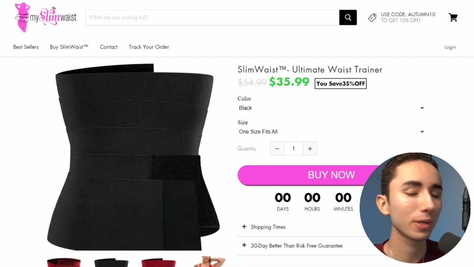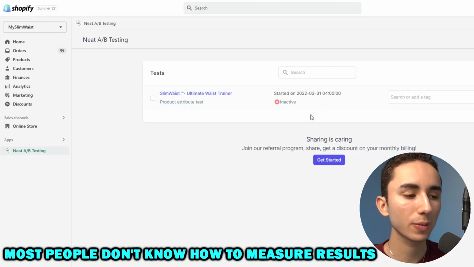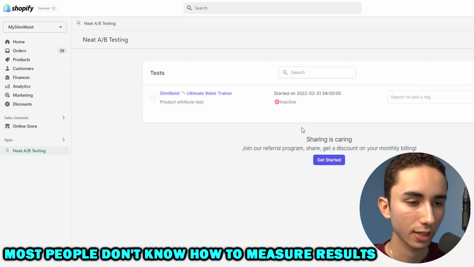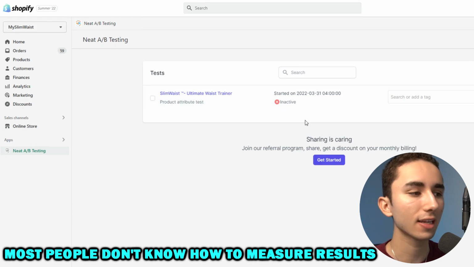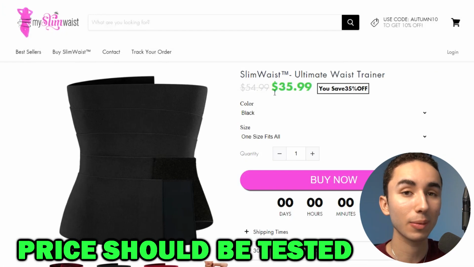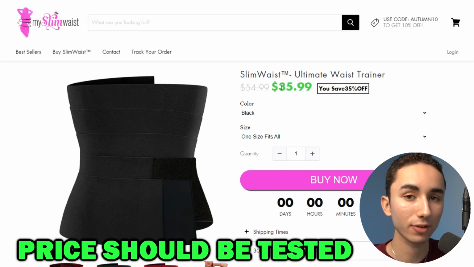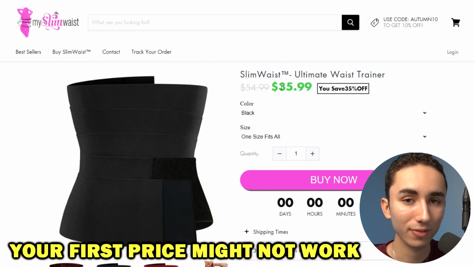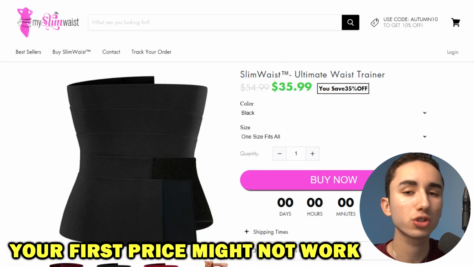So you can do so many different split tests, but I see that most people, after they've done the change, they don't know how to measure the success. And a lot of times you can use apps like Neat A/B testing to split test different product pages and different prices, because again, price is one of the things that appears above the fold. People want to see different offers, and you never know what's going to be the right offer until you split test, because 99% of the time, the first offer you have is not going to be the right one. Yet people don't split test it.